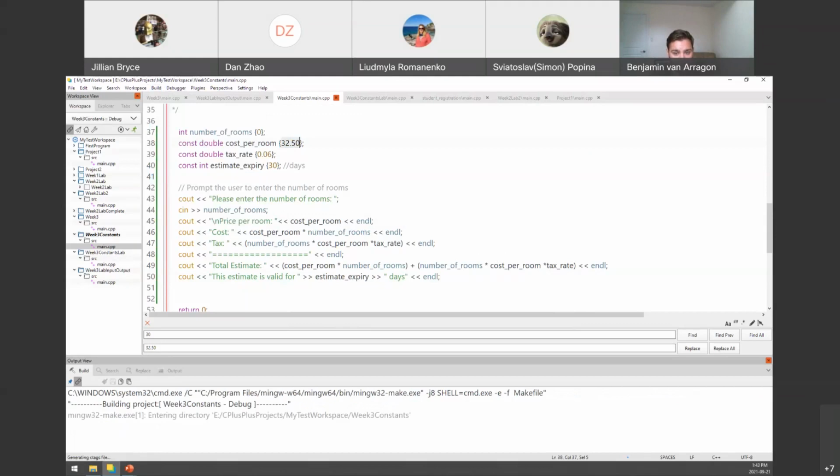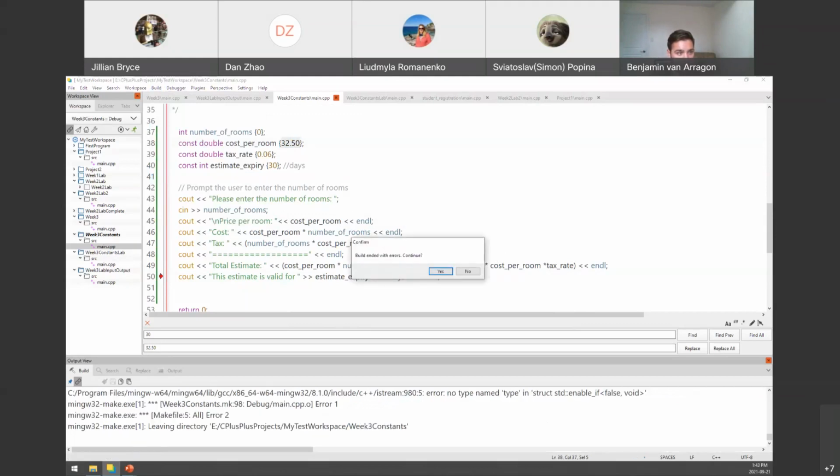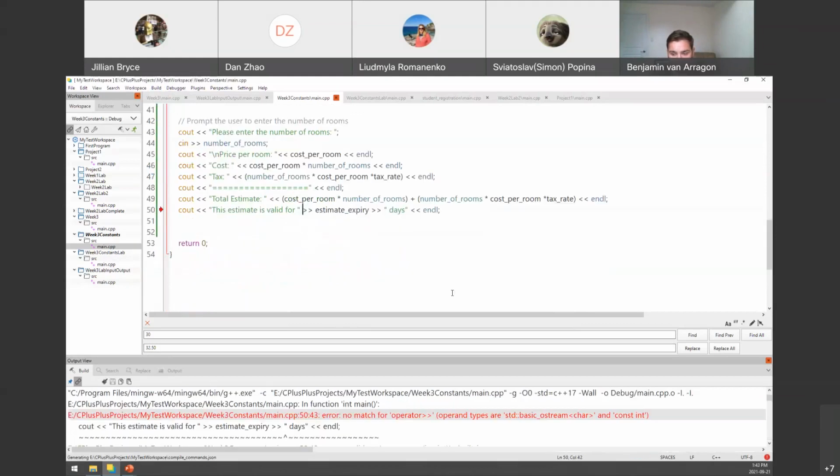So if I build and run this, oh, I've got an error. What's my error? Oh, I did them the wrong way again. Classic. cout. Okay, build and run.